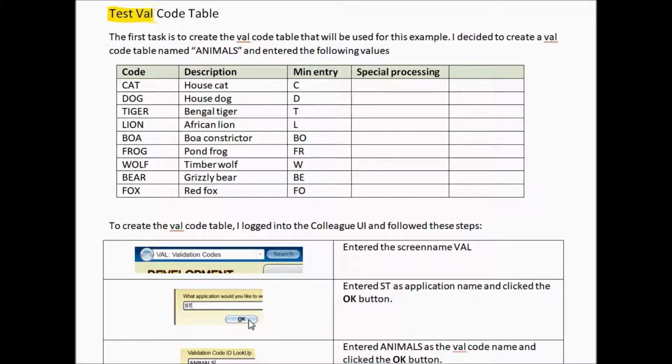The test val code table that we're going to be using is going to contain animals which will be grouped into categories. The fields for this table are the following: code, which uniquely identifies the item; description, which provides a more human readable description of the item; a minimum entry, which is the minimum number of characters that the user must enter for the application to uniquely identify the item; and special processing. We'll talk more about special processing later.